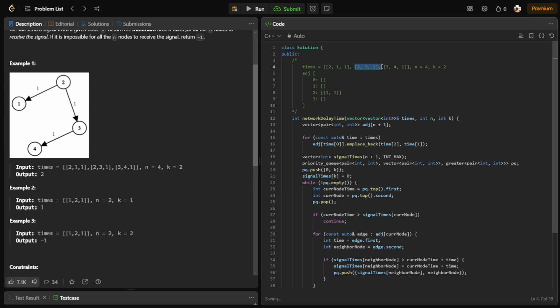Next, again this is at node number 2, so again we add 1 and 3. Next is 3, so for 3 we put another pair, 1 and 4. Alright, so this is the adjacent vector.